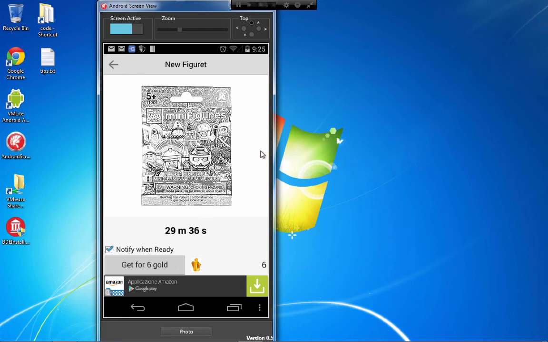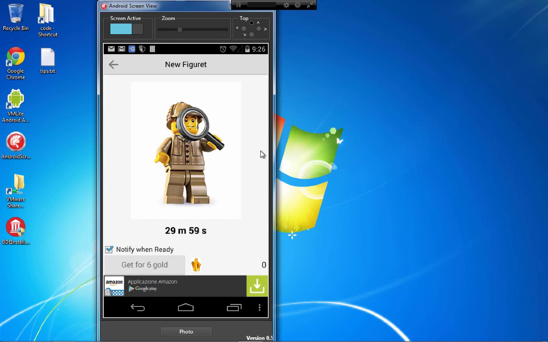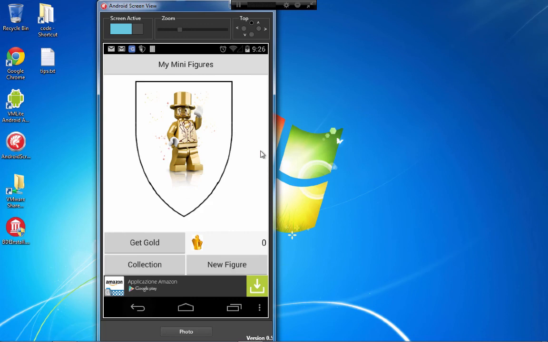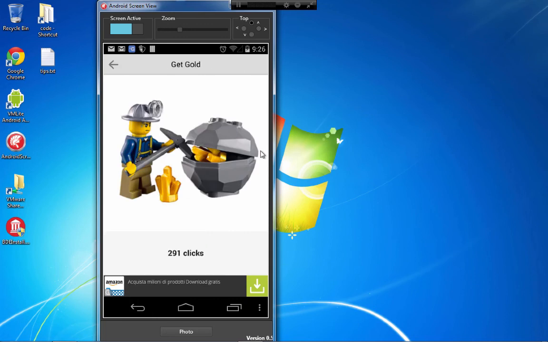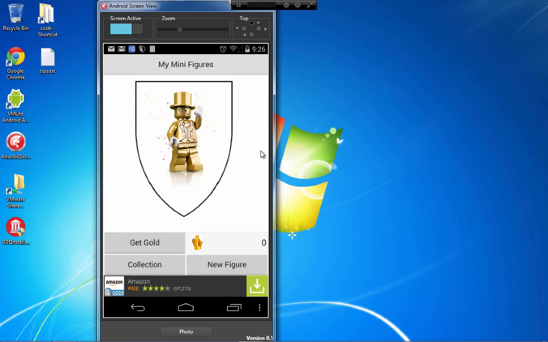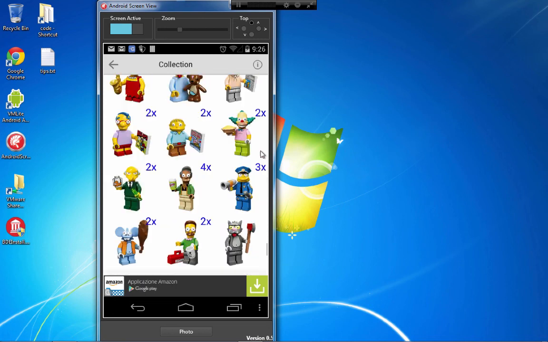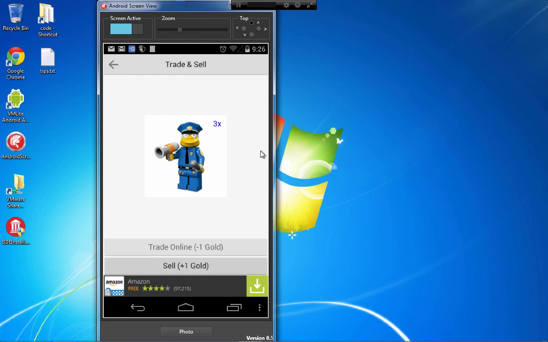The other thing you can do, if you have enough gold, and I do have 6 gold nuggets, you can actually speed up the figure by pressing on the button, and now you can actually get another one right away. How do you get gold? One option is to click 300 times on this guy, and I'm not going to do it because it takes quite a little bit of time. And the other option, if you go to the collection, what you can do, you can sell one of your figures for gold.